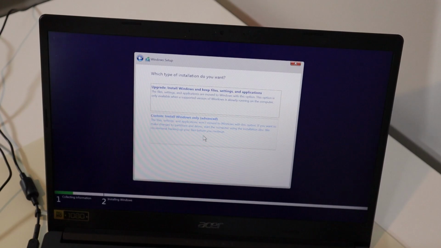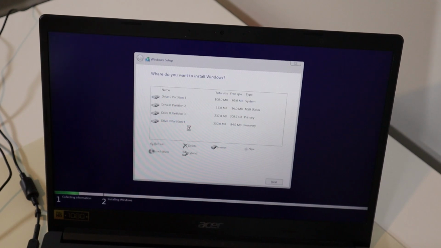If you guys want to save your data, assuming it's still good, assuming your hard drive is good, you would select this top option, upgrade. So you would install this, but also attempt to save your file settings applications. So pick whichever one is best for your situation.